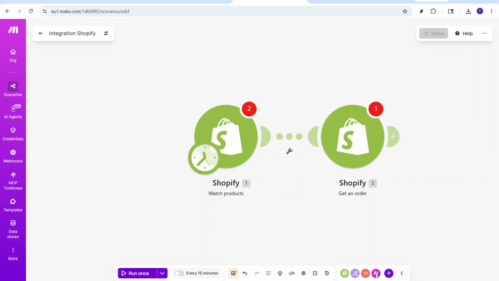And there you have it, a complete guide to activating Make.com scenarios for Shopify automation that can significantly enhance your e-commerce operations.